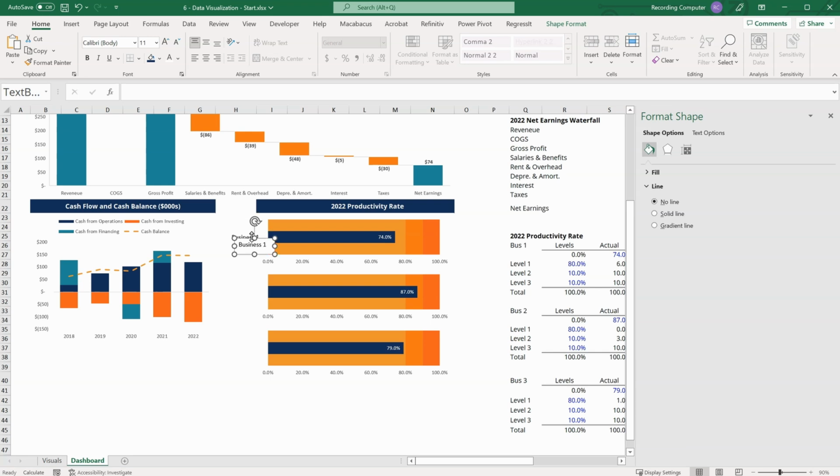And then we can duplicate this label. We can drag one down to the bottom for our business 3 and drag one to our middle visual for business 2.